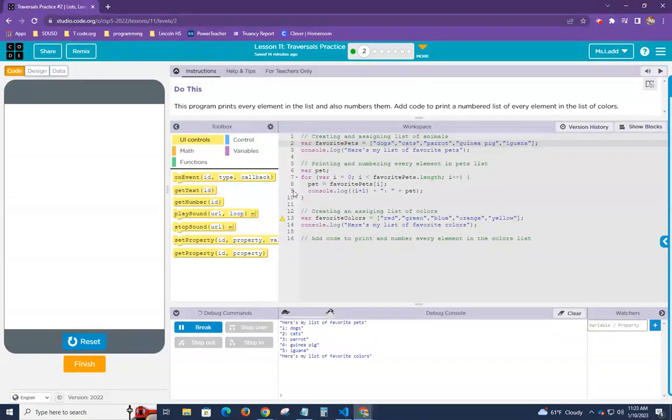All right. Then we can do the same thing with colors. So let's do that. Add code to print and number every element in the colors list. Okay, we'll just do that right afterwards. There we go. So instead of favoritePets, we have favoriteColors. And instead of pet, we could actually declare it within the for loop. And then instead of pet, we can just do color.